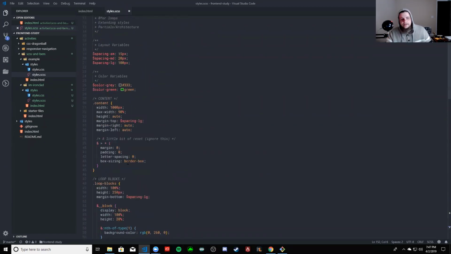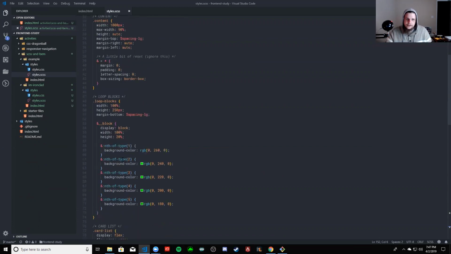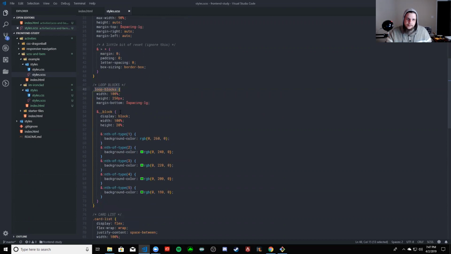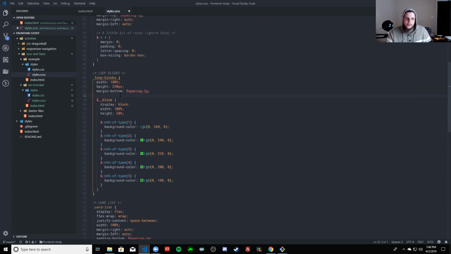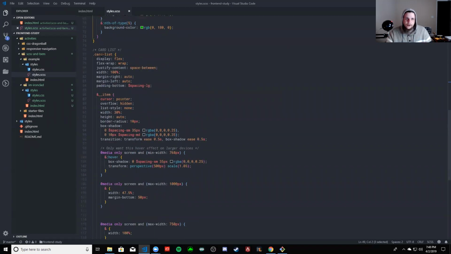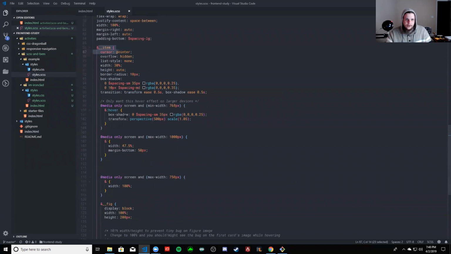In my opinion, this is a more easy to understand style sheet now. Just because I know loop blocks, I can look here and see this yellow and know, as I scroll up and down, that I'm in the loop block selector. I like it. So card list, I know that the item is with the card list. I know these media queries only pertain to this item. They're not media queries that have a bunch of stuff.